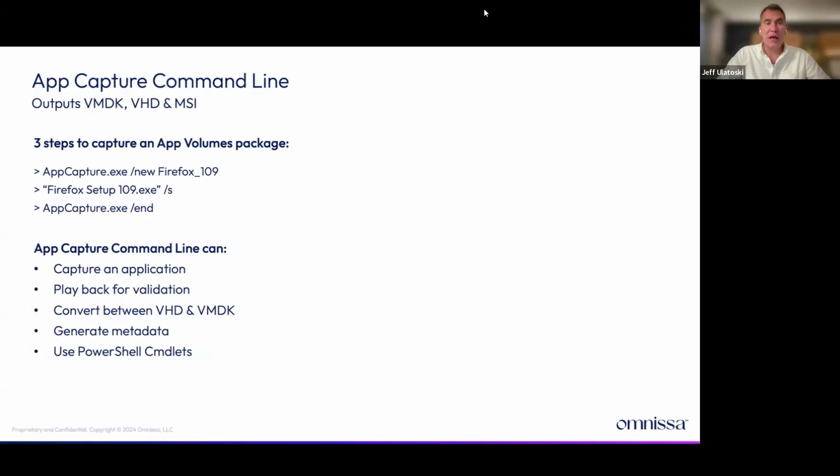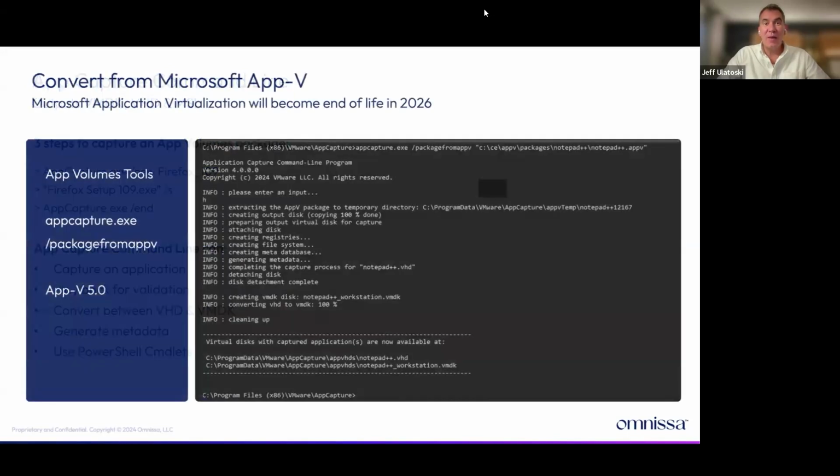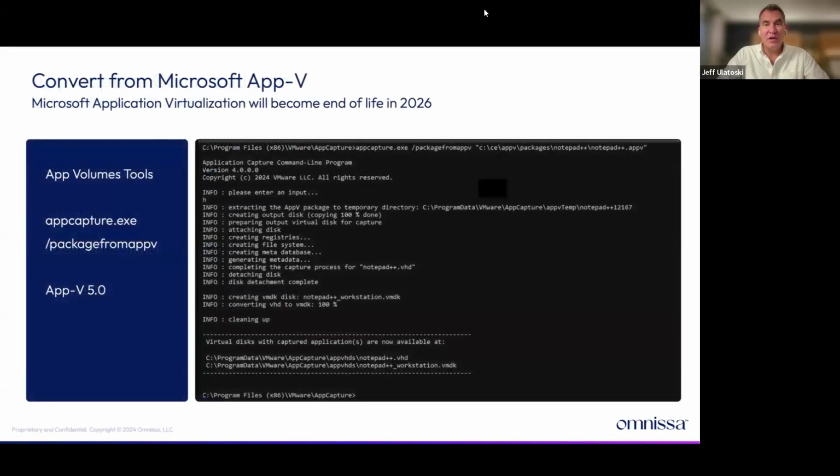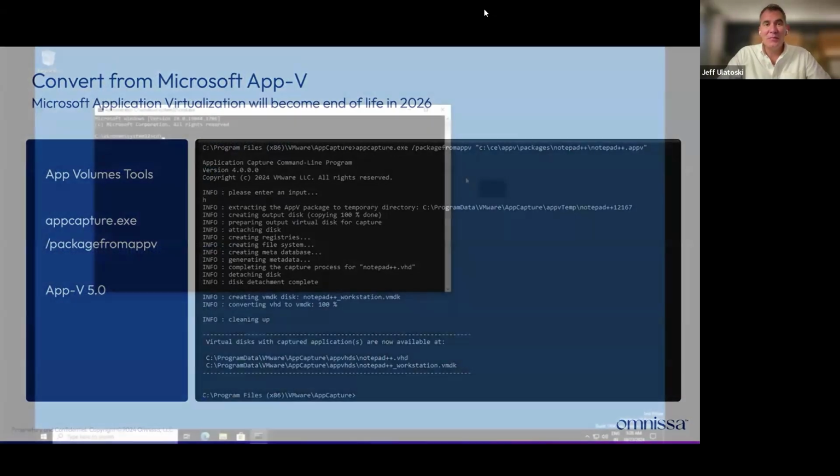It's really just an app capture exe/new. Let it see what the application install looks like, in this case using a silent installer, and then do an app capture/end. In fact, you can even take an App-V format and convert it to a package from AppV parameter and feed it an AppV file as well. And this is particularly important since the end of life is coming soon in 2026.